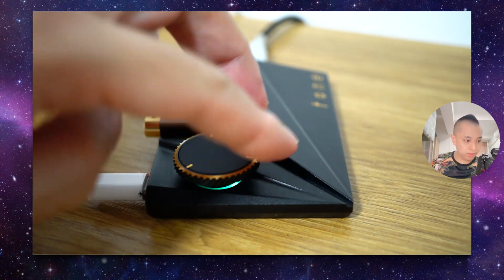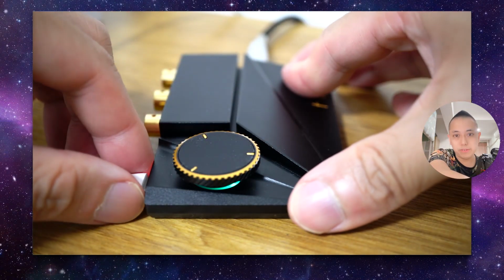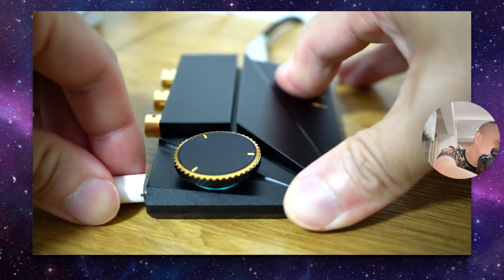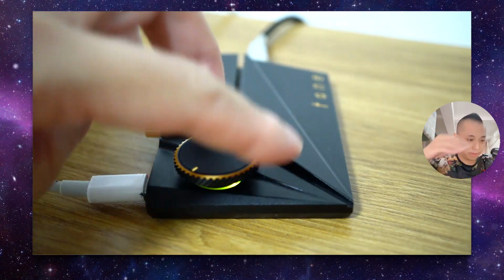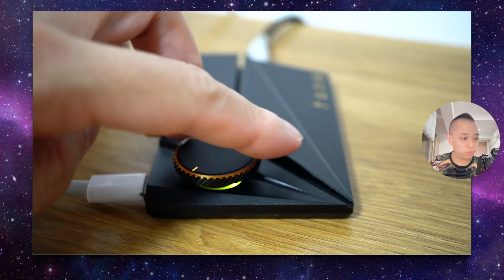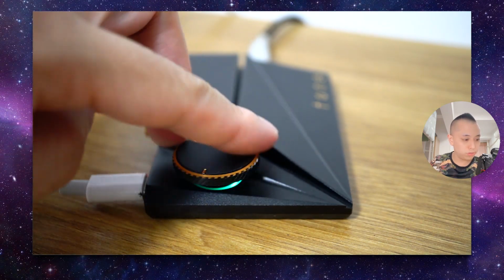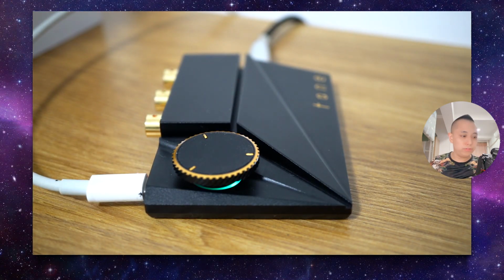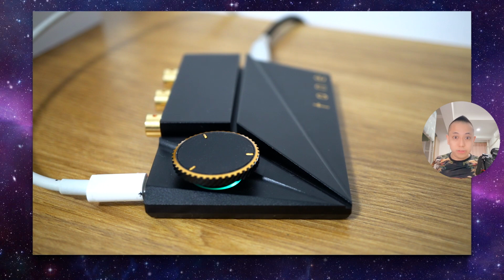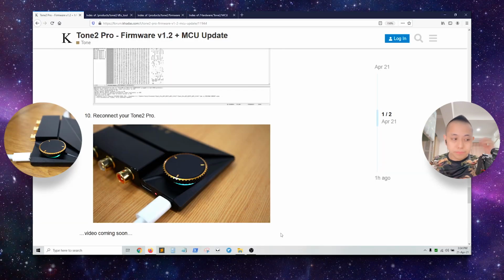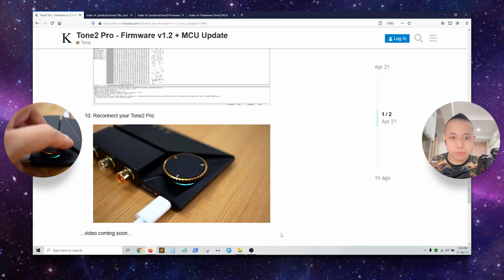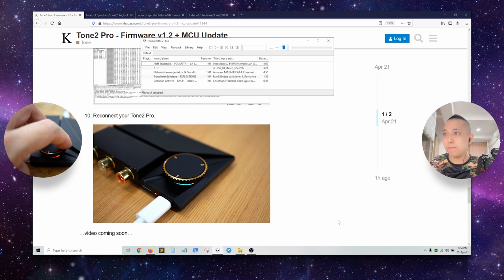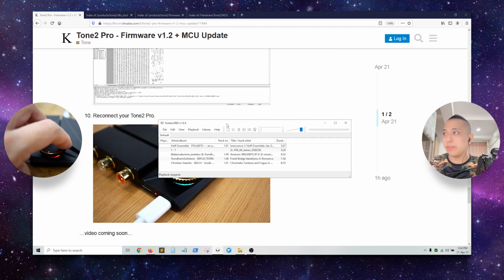Right. So then we just reconnect the Tone 2 Pro. Okay. So as you can see, everything's working. My volume control looks good, okay? And we can even try playing some DSD music. So again, always push the volume down to mute first. And then let's open up FUBAR 2000.